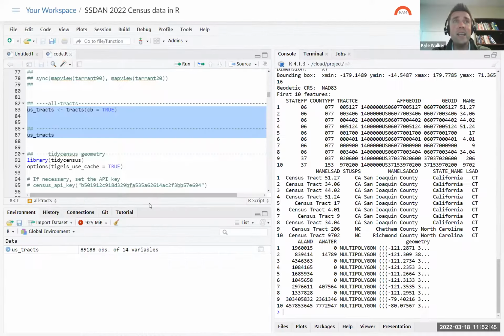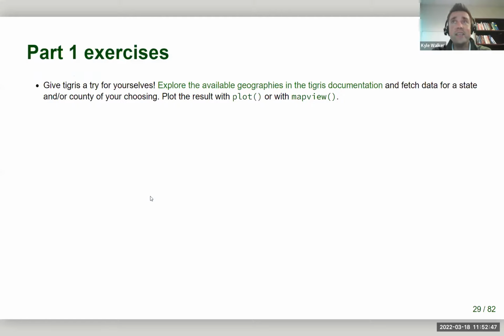And then grab data for a state or a county of your choosing, and then try plotting the result with plot like you've learned, or try using mapview and interactively browsing your data. So let's go ahead and pause there with the exercises. And then when we come back, it's going to be all about mapping the rest of the way out. So looking forward to starting that up. We'll start maybe just a minute or two after noon Eastern time.